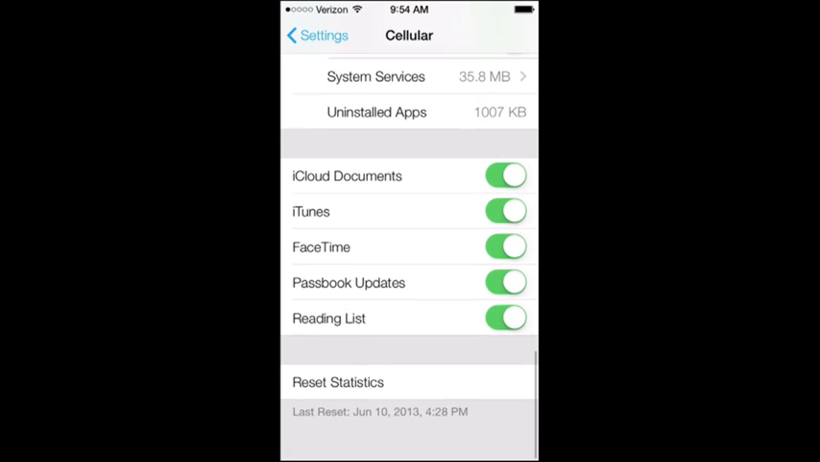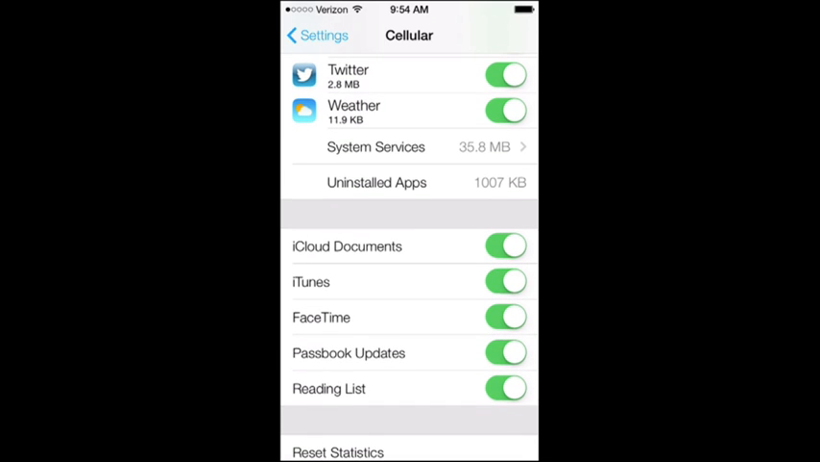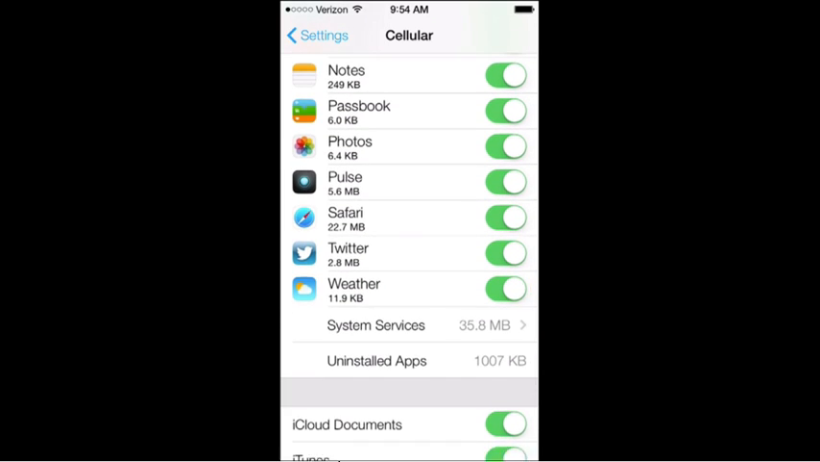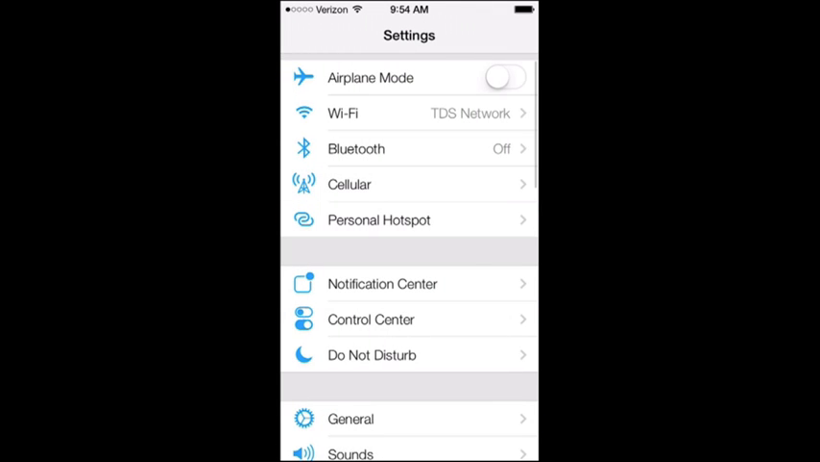And then this is where you choose what actually uses cellular. Right now we have them all flipped on. And it's worth noting these new green switches. A big change from iOS 6, but definitely clear to see what's on and what's off.